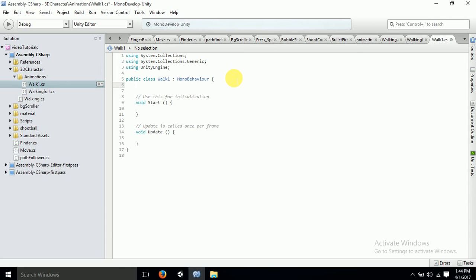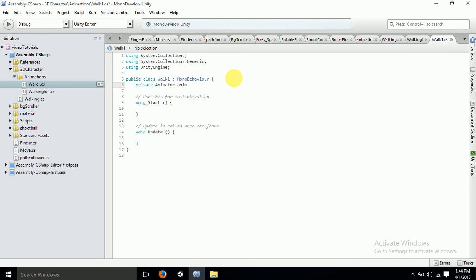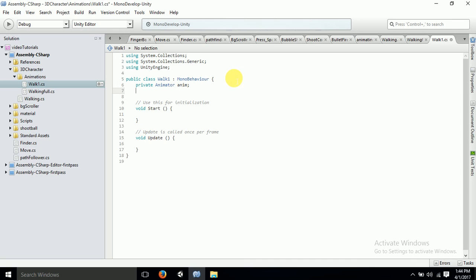Let's just write private Animator anim, which will store our animation, and private float vert, for vertical movements. So this much is done.